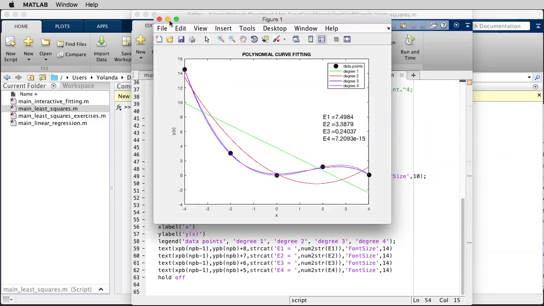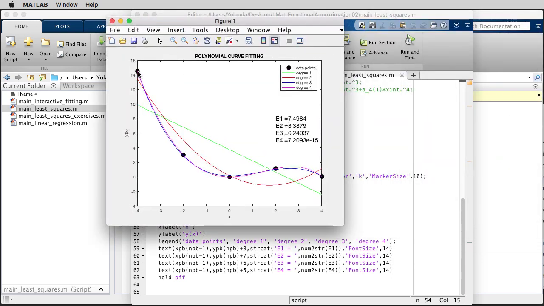So basically, the dots are the data points. The green line is the degree 1 polynomial, so a line. Degree 2 is a parabola. It's trying to minimize the distance of these curves to the data points.